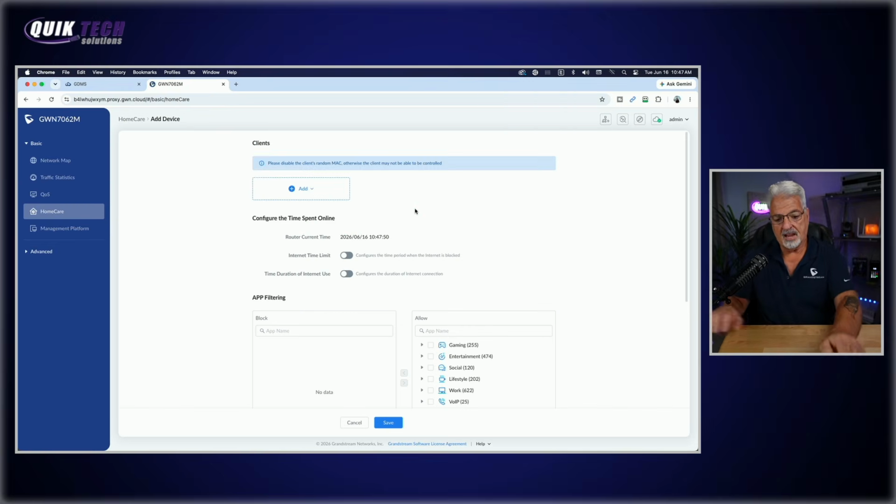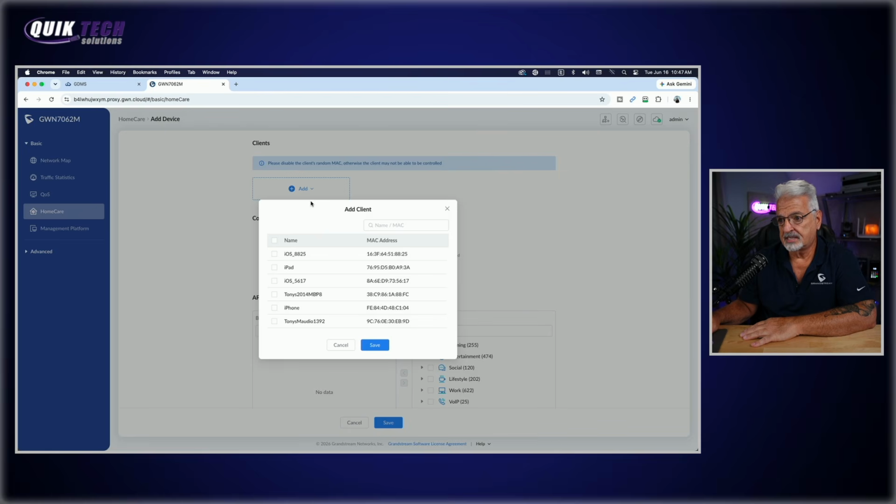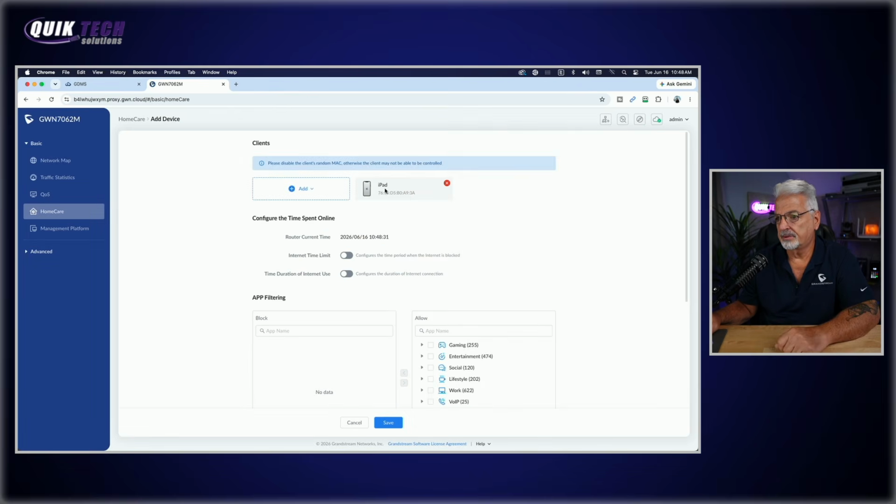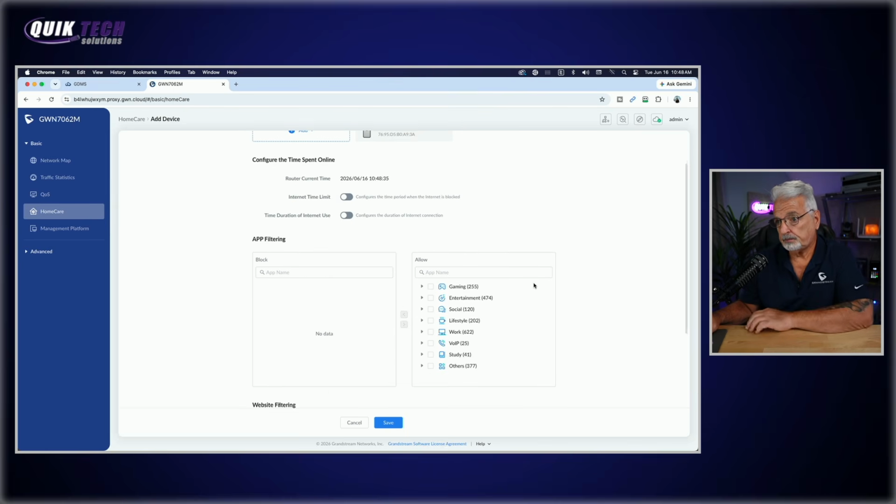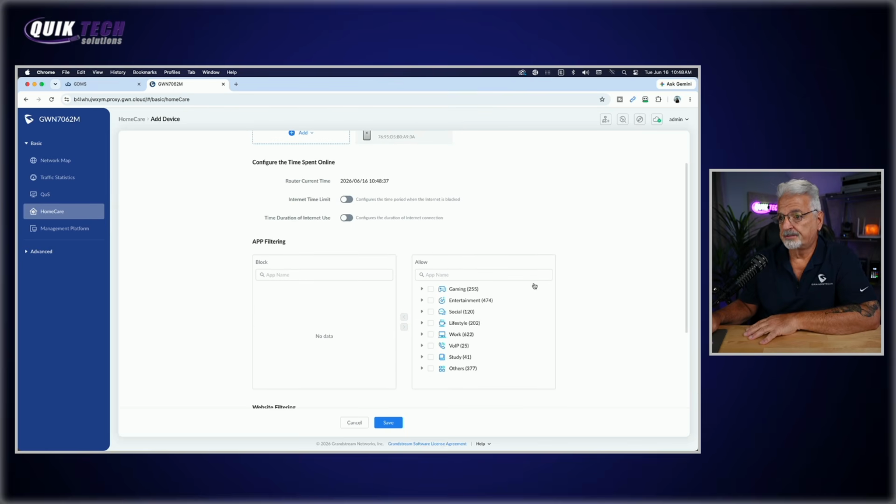So in any event, we're going to come here and go to add, and I'm going to select from clients, and it should see my iPad, which is right here. So I'm going to select my iPad, save. Now we have it. So there's the iPad. So now we can set up and configure all the different parameters for the iPad.